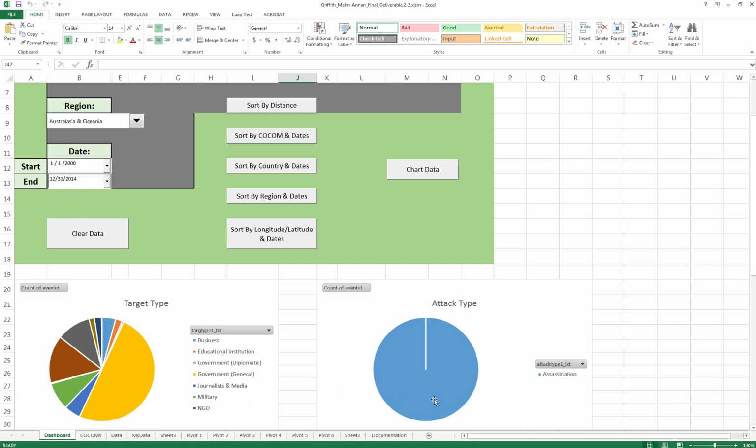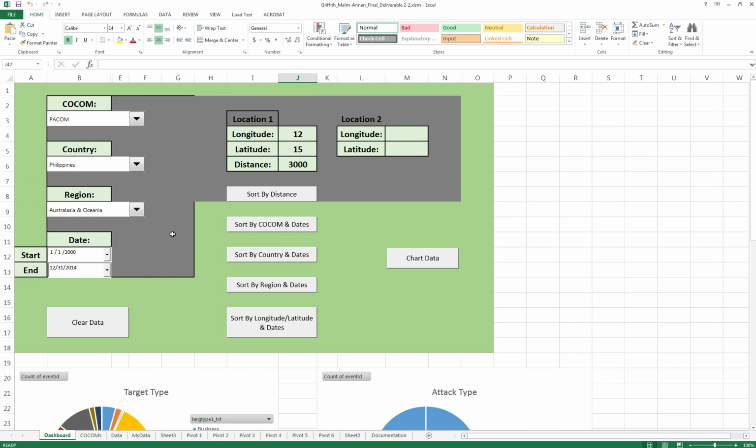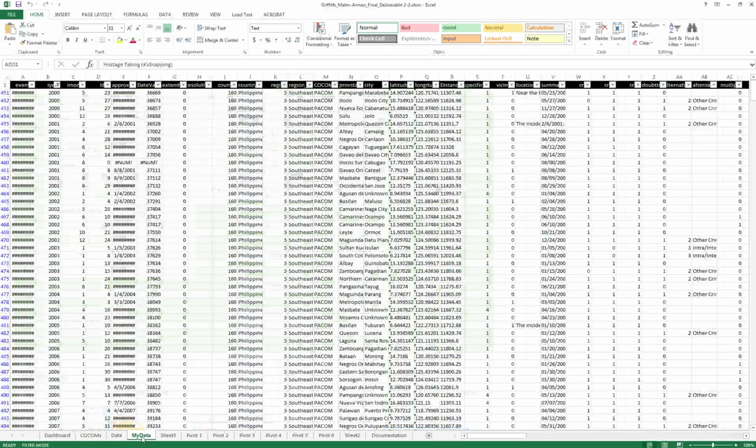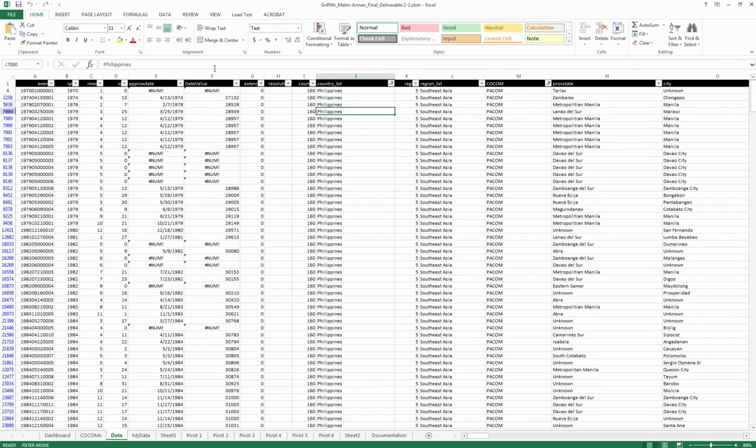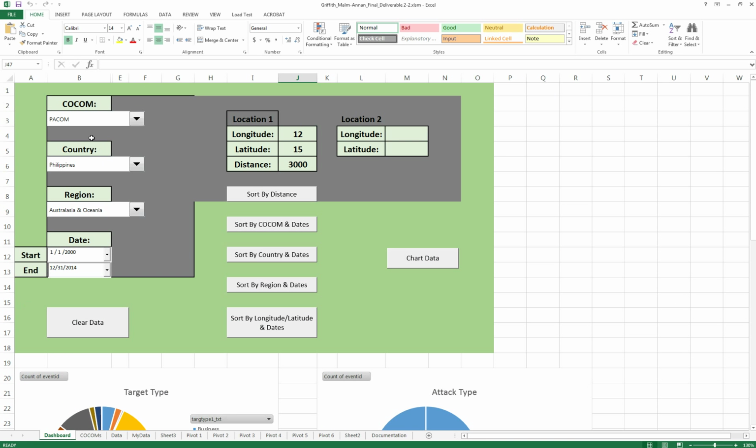Okay, so last deliverable we set up our dashboard here, and we basically filtered all the data given to us by our instructor, and we're able to filter it based on what the user inputs for COCOM, country, or region or date, and you can select and then filter that information, that data.